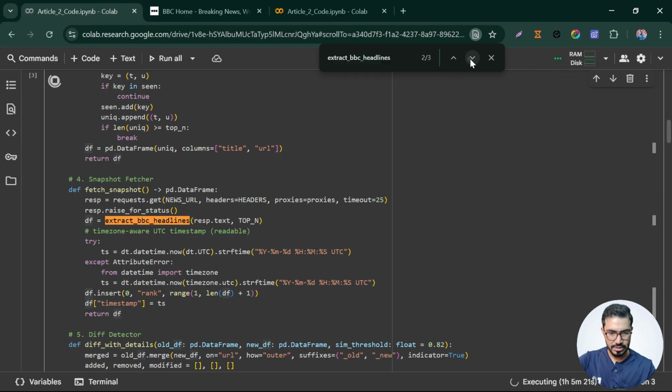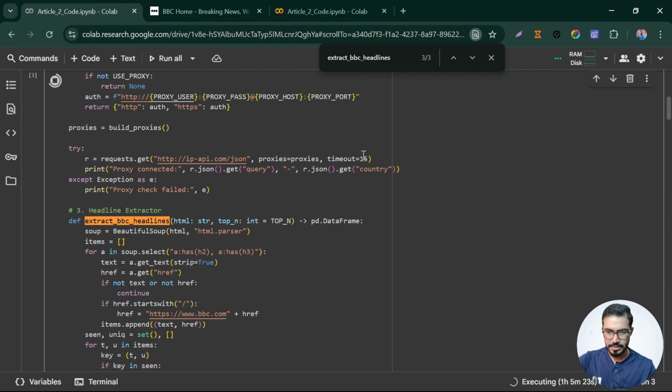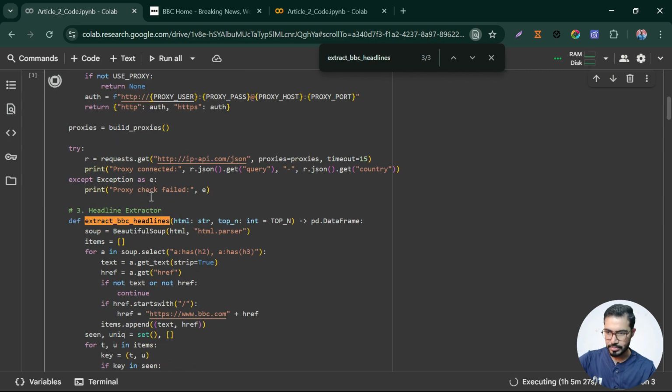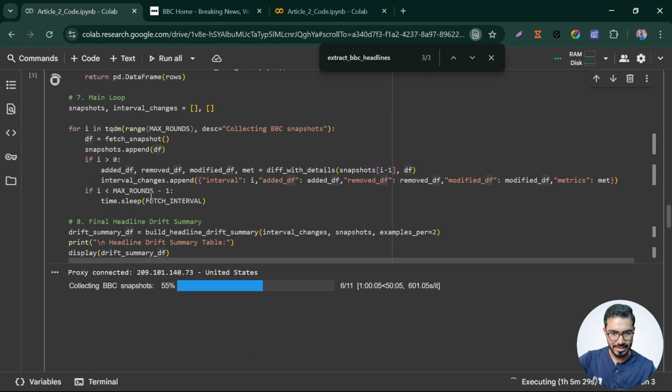And then let's go to the main code again. Where's the main code? Oh, let's drag it. Okay.